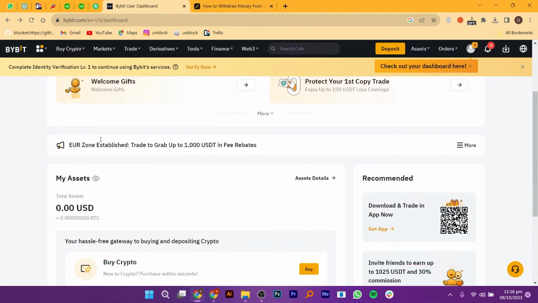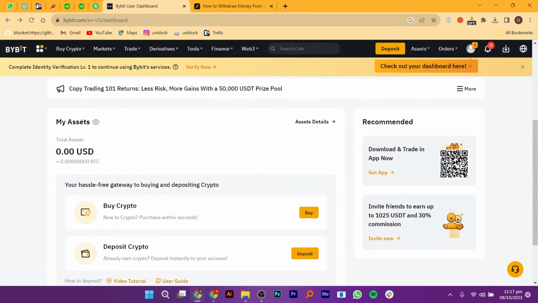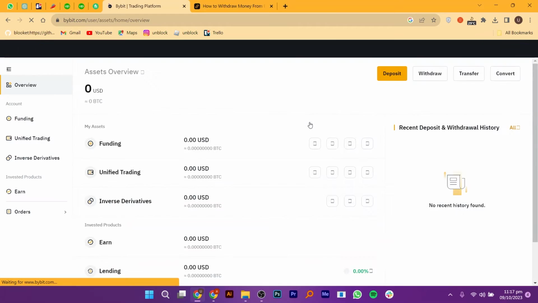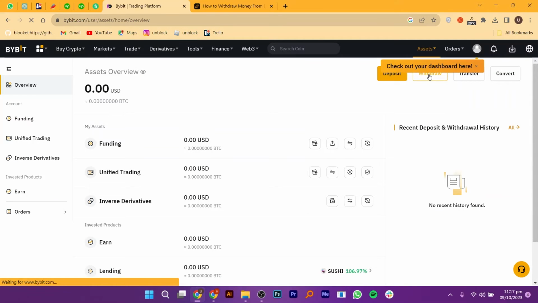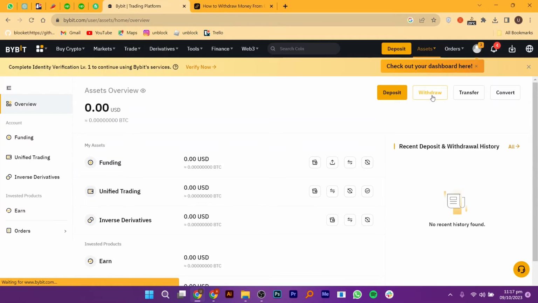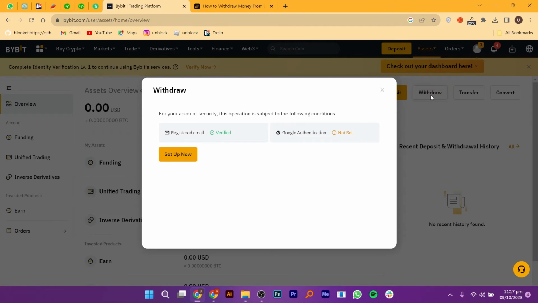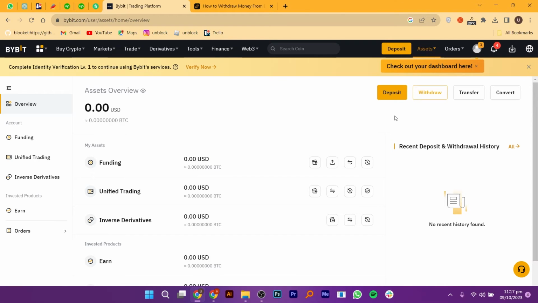Scroll down the page. Here you see the My Assets section. Go to Asset Details. So at the top left of the page, you see the tab Withdraw present next to the Deposit tab. And all you need to do is enter your withdrawal wallet address.